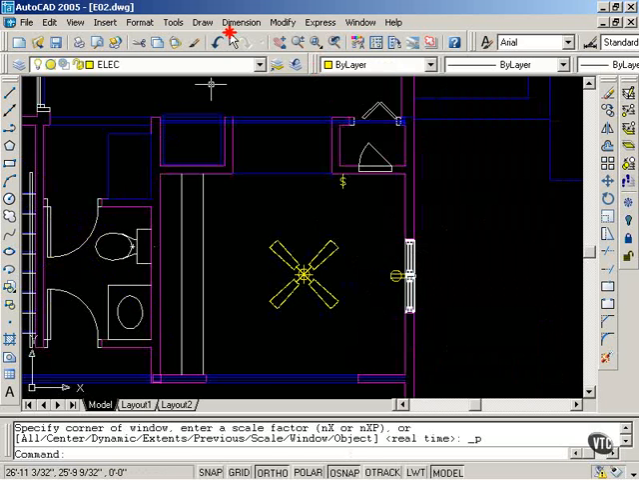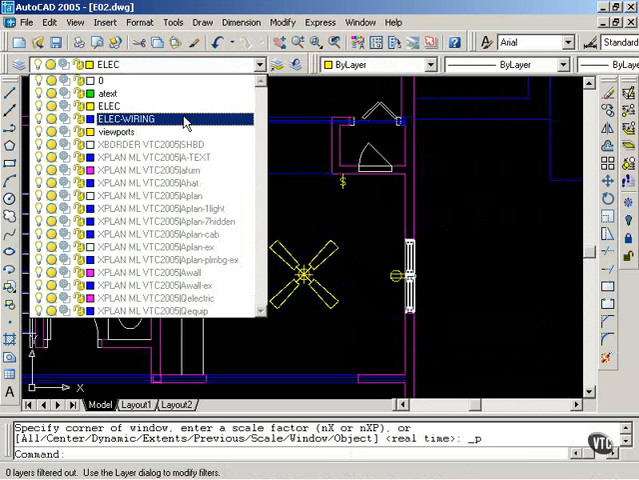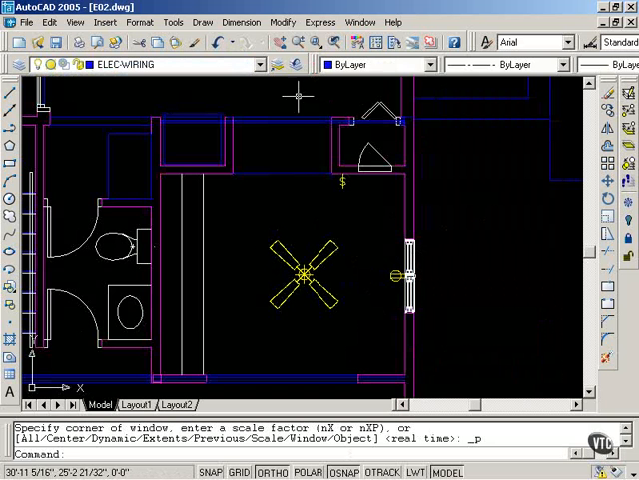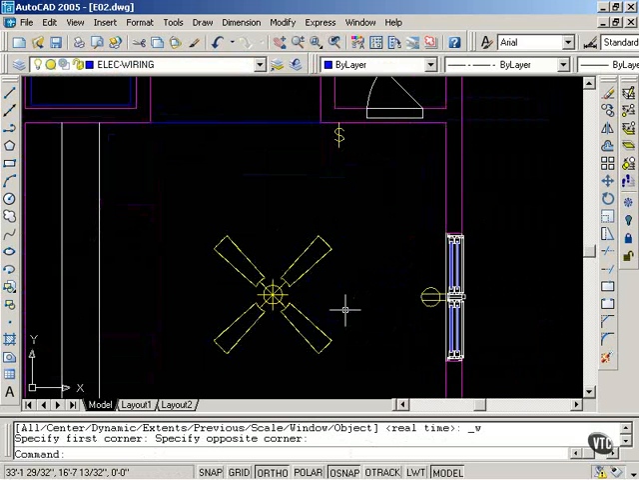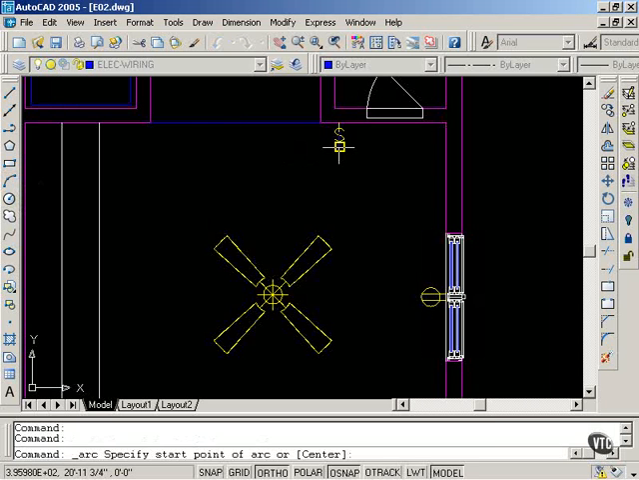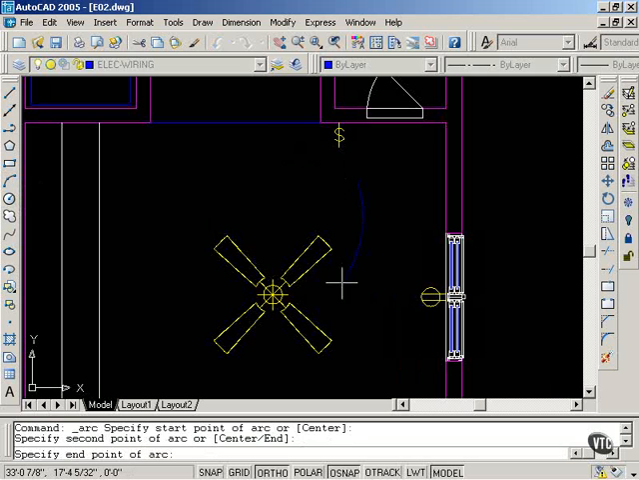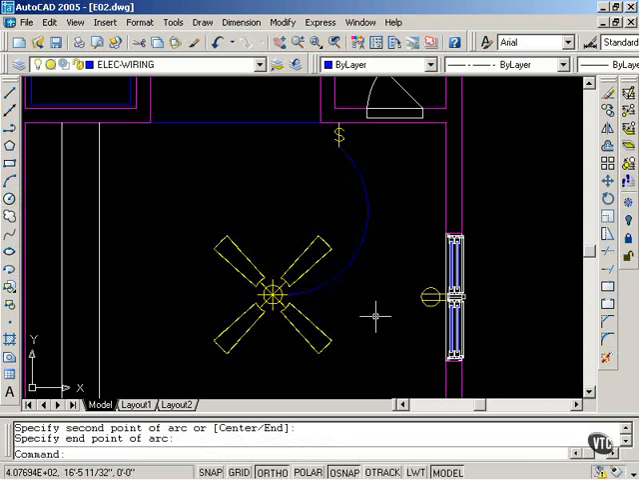I can close the tool palettes, and now I can switch my layer to electrical wiring. Zooming in, I can now draw an arc. And the wiring does not come in properly yet because I need to make some changes, and that's coming up in the next chapter.